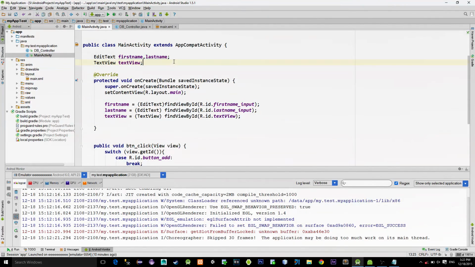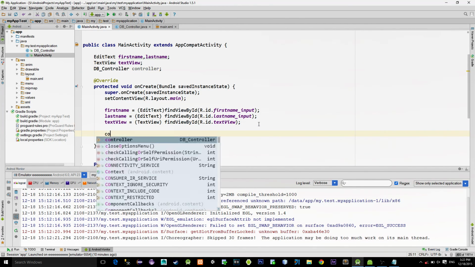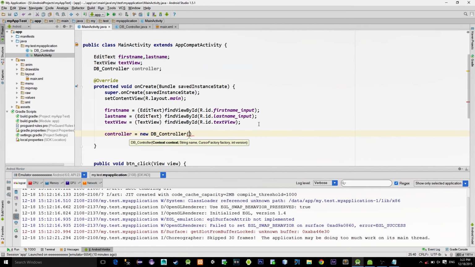Okay, let's reference our DB controller class and initialize it in the onCreate method. For the context, choose this because we are calling it from the onCreate method. Then for the name you can type whatever you want because it doesn't matter really. We already defined it in our DB controller class. Then for the cursor, just leave it to null. And the last parameter is database version. So if we want to upgrade to the bigger version, choose a bigger number. When you first create a database, choose a number like 1.